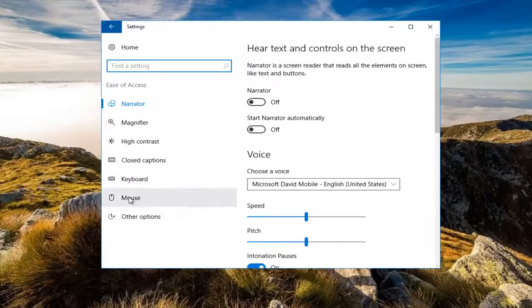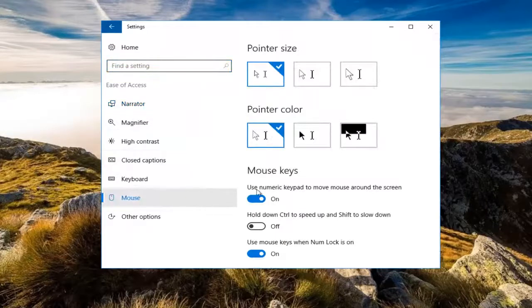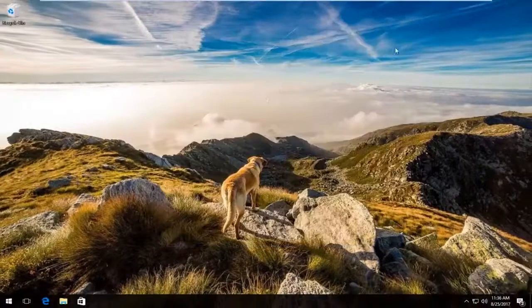And then you want to left click on mouse on the left side. Underneath use numeric keypad to move mouse around the screen. Uncheck this box. And then at this point you can close out of the settings window. I recommend restarting your computer and your problem should be resolved.